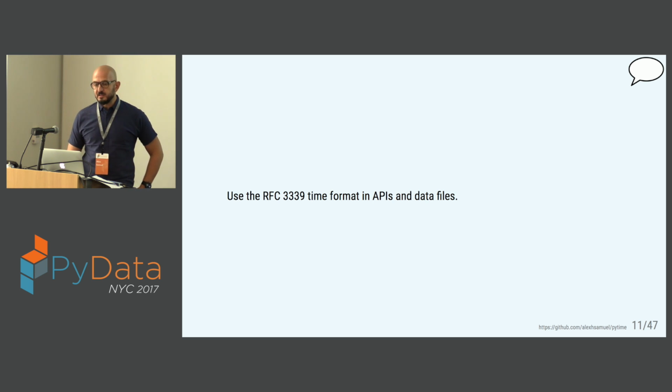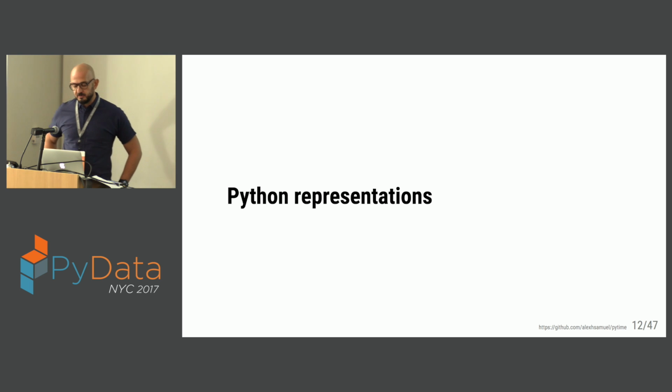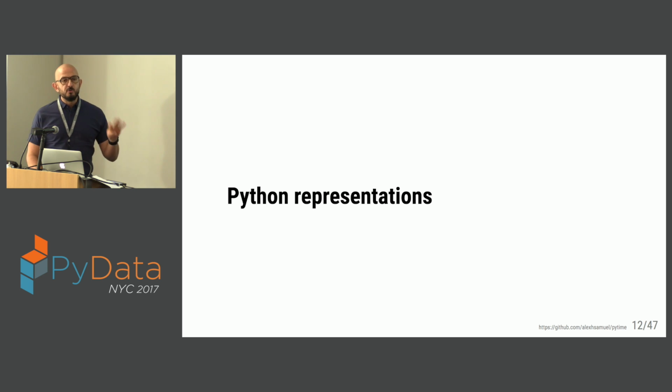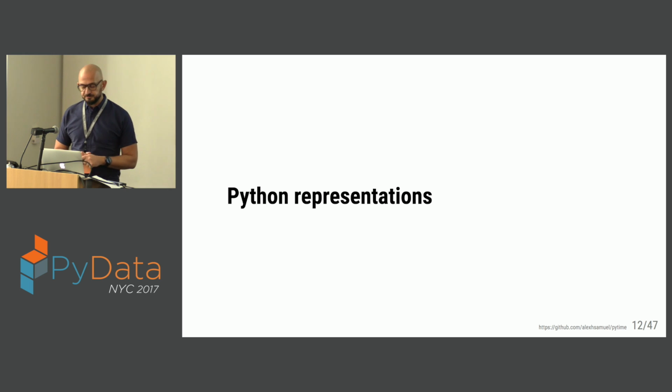Okay, I haven't said anything about Python yet, so let's go on to Python now. I spent a long time surveying a lot of the different packages out there, and I found 4 general categories of ways that people represent dates and times in Python. The first one is not even a bunch of packages, it's just using built-in types, so strings and integers. You've probably all done this before at some point.